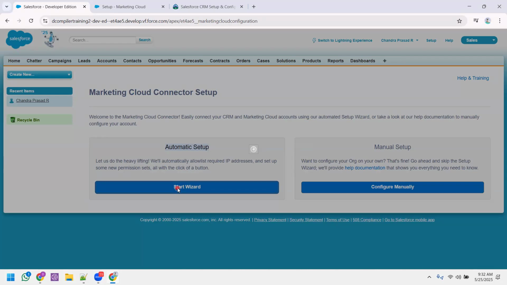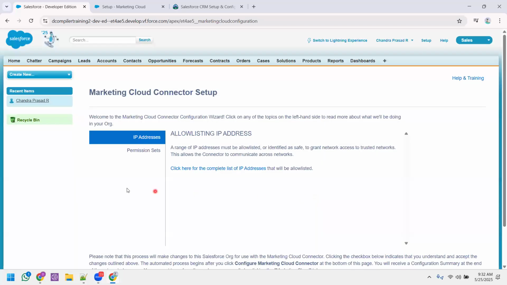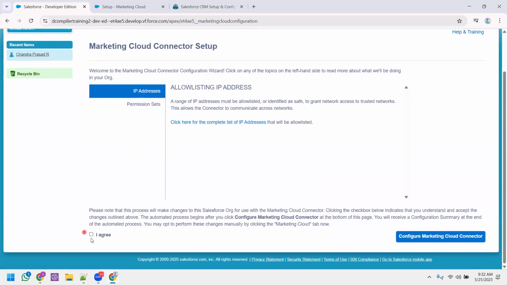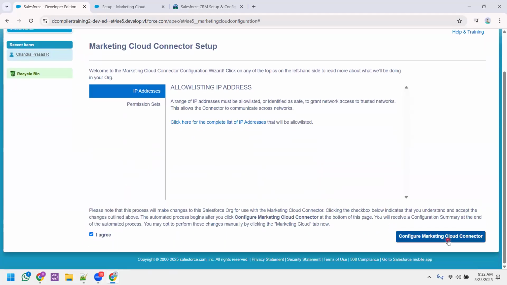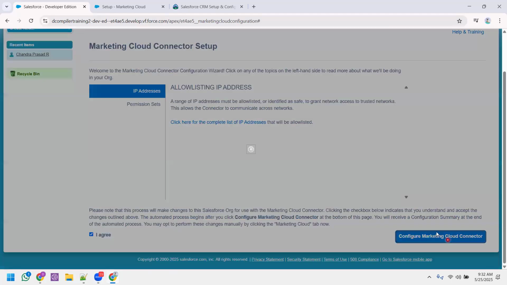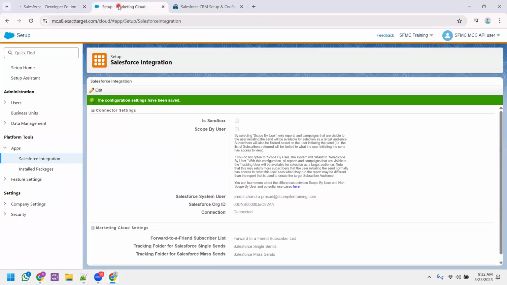There are two options based on your requirements of connecting. There are three screens which will be coming first. I need to approve it. Now I need to agree to this. You need to have the permission set and IP address restrictions all set ready when you go with the manual one. Since it is the automated one, when I click the button Configure Marketing Cloud Connector, automatically it will take the credentials in the same browser.